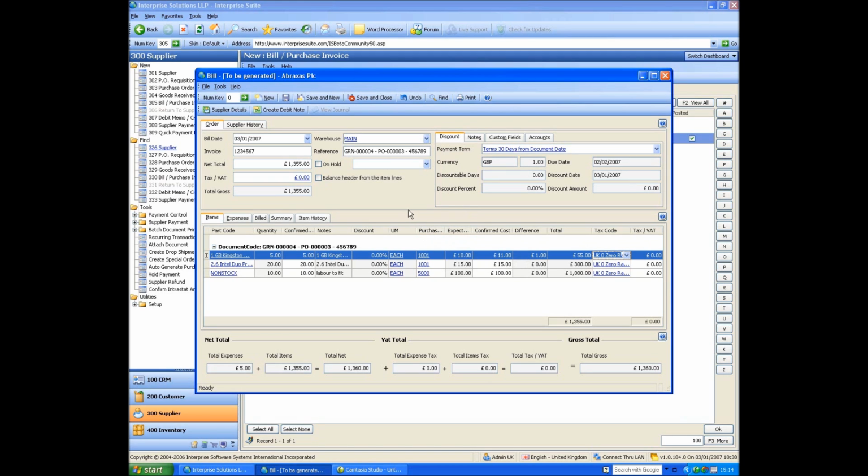Now, at this point right now, before I save this bill, if I create the debit note, it will put them in at £10 each, affecting the average cost at £10, and the debit note will be raised for £1 each. So if I go create debit note, yeah.